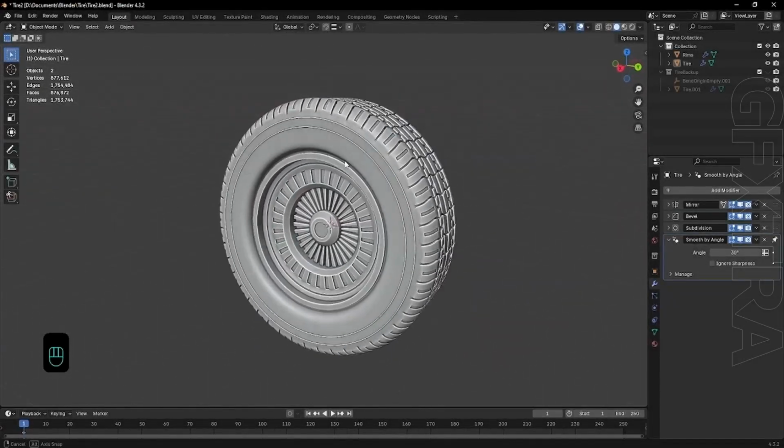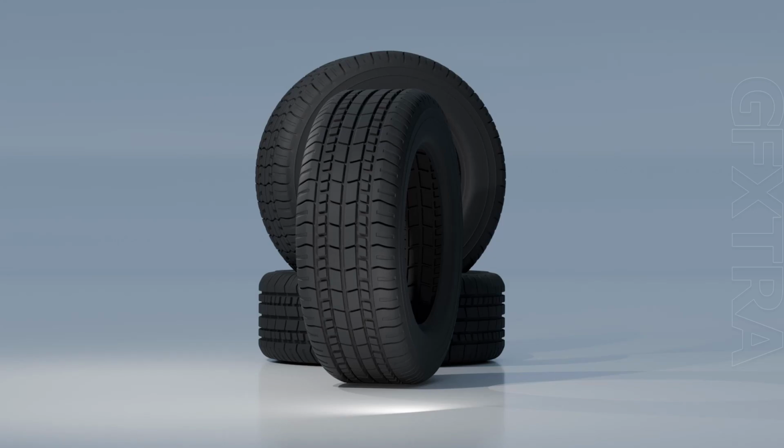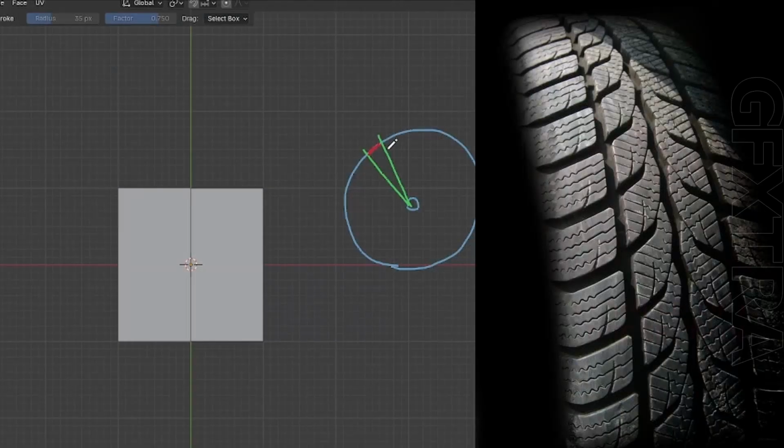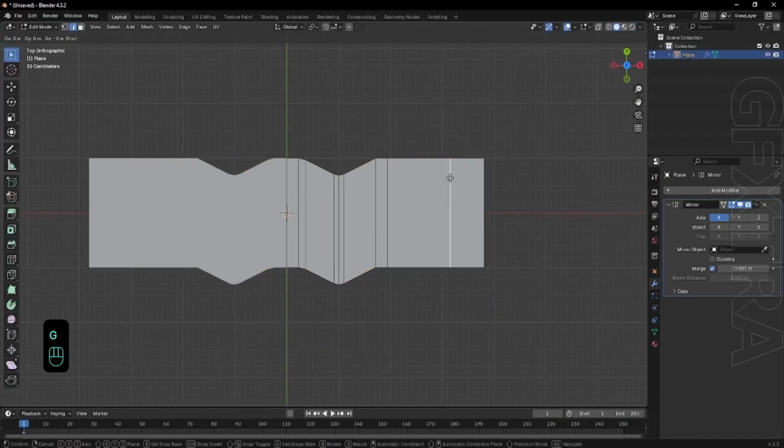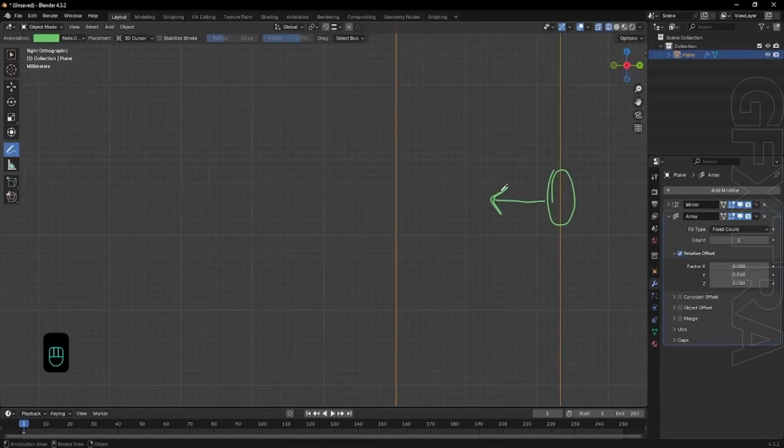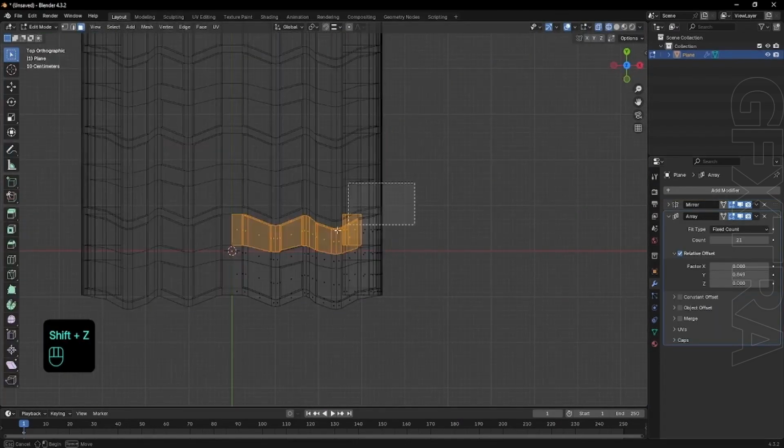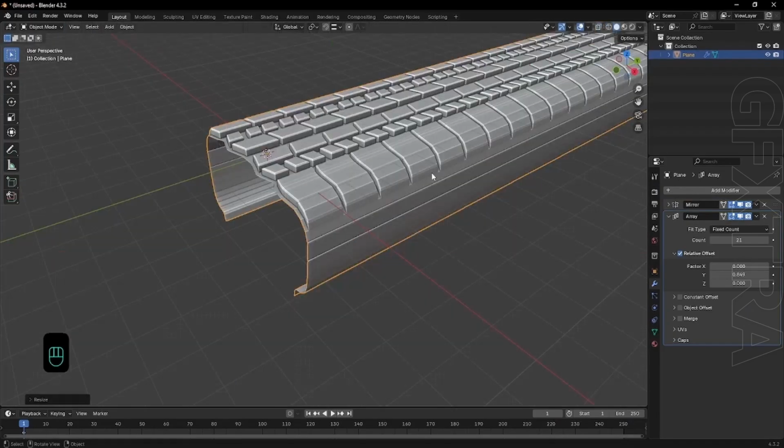Today we're going to learn how to create this tire that you are seeing now on screen in Blender. This will be a step-by-step tutorial and you can follow along even if it's your first day in Blender. Also, at all times, you will see on screen the keys that I'm using so that you don't get lost.